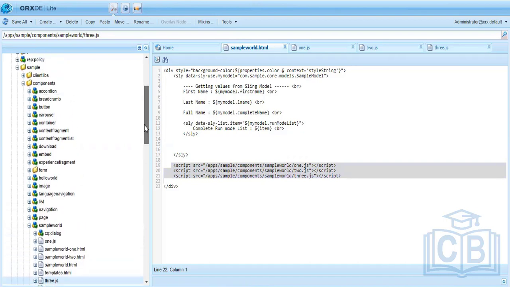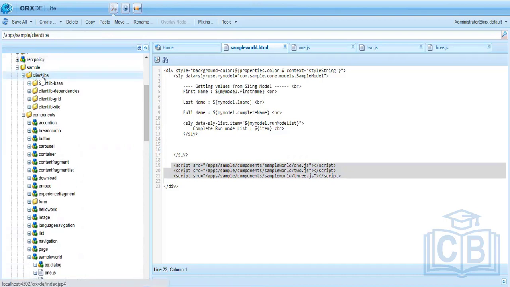So if you see, there's already a ClientLib folder over here, but the folder name ClientLib doesn't make it a ClientLib. As I told you, every node has a JCR primary type which defines the type of that node. So a ClientLib folder is also made up of a particular JCR primary type, that is cq:ClientLibraryFolder. Any folder whose JCR primary type is cq:ClientLibraryFolder becomes a client library, which can easily manage JS and CSS within it.